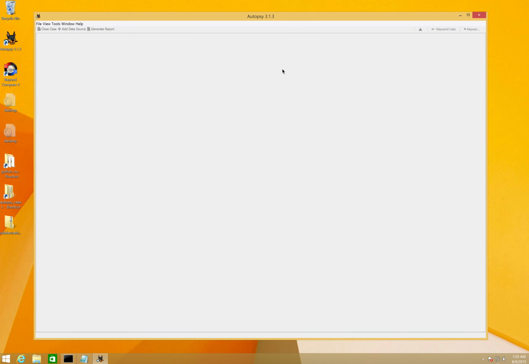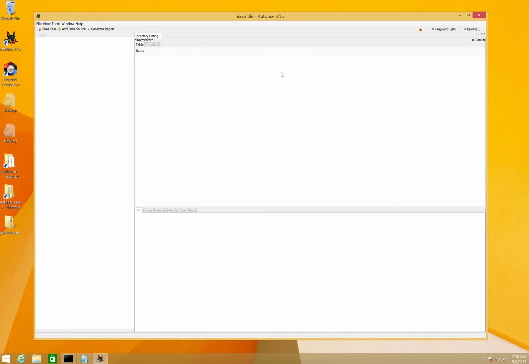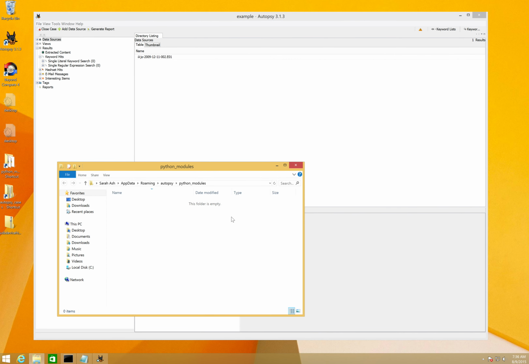So go ahead and bring up Autopsy. I have 3.1.3 on Windows. You'll need to have an existing case or create a case. The first thing, you'll go to Tools, Python Plugins, and that'll show you the location that any custom modules will need to be placed.